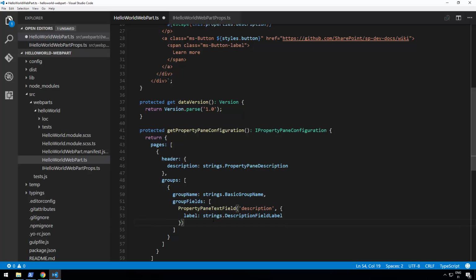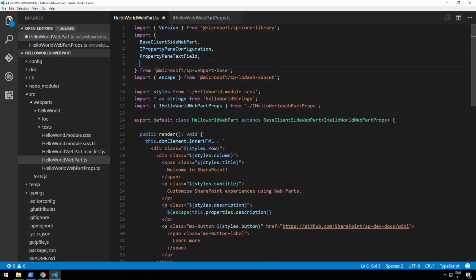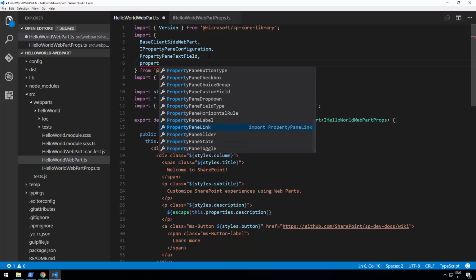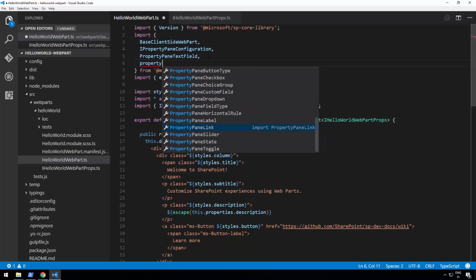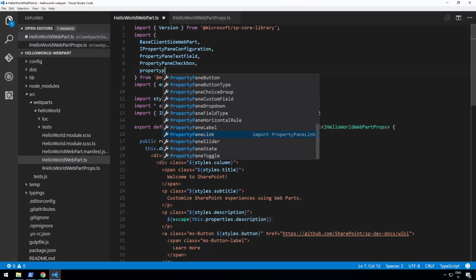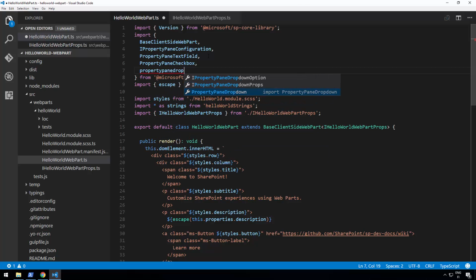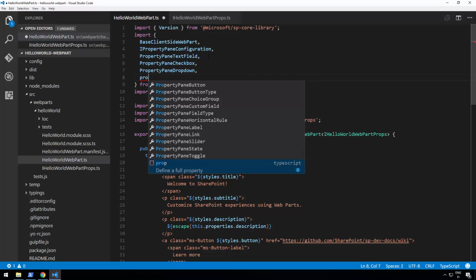So let's quickly have a look at the property pane. Let's slightly adjust or further enhance the web part with a few additional properties, so you can see how this works in practice. Let's add here a property pane checkbox and a property pane dropdown, just to see how this behaves as well, and a property pane toggle. Now I have a typo here. Let's fix that.